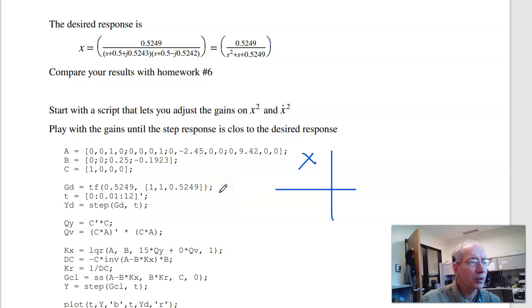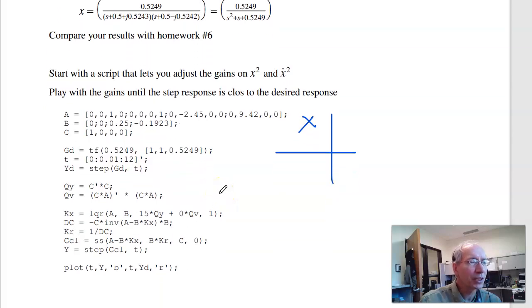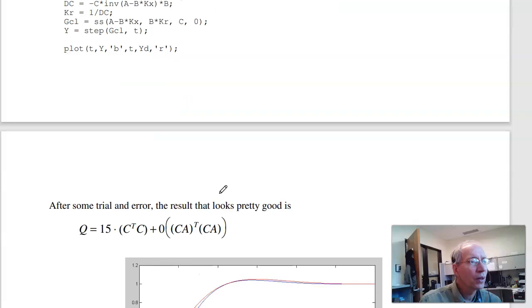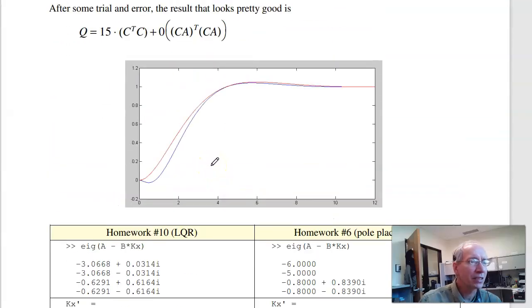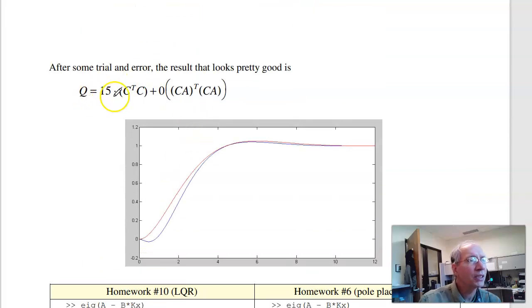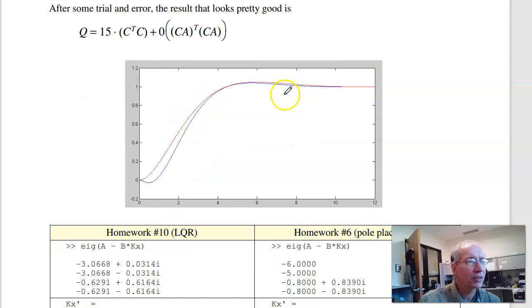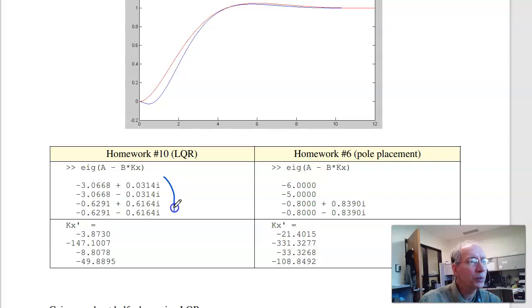So it's called optimal control, but again, it's optimal for an arbitrary cost function. When you try it, each time I do it, I get slightly different answers. Here's what I did when I tried it on the homework solutions. The weighting of 15 on position, 0 on velocity, gives you this response. The resulting closed loop poles are here. Back from pole placement, that's where I put the poles. And the feedback gains are similar, maybe a little bit smaller using LQR.